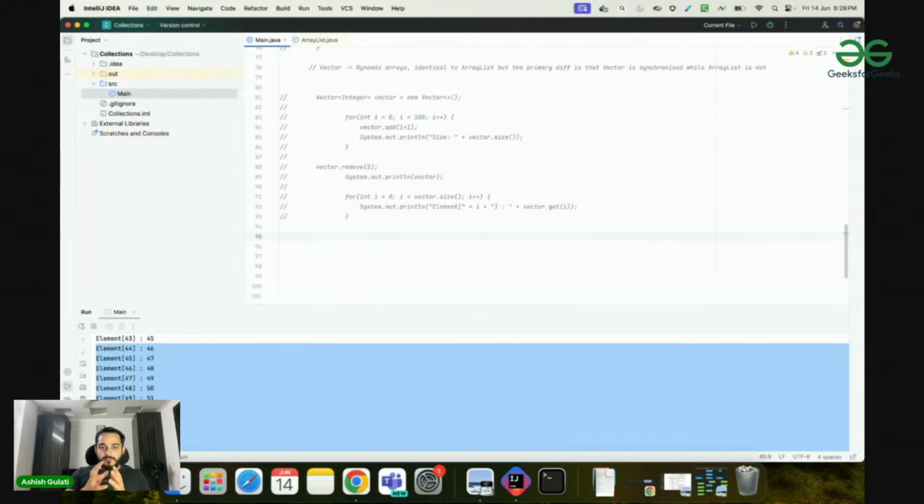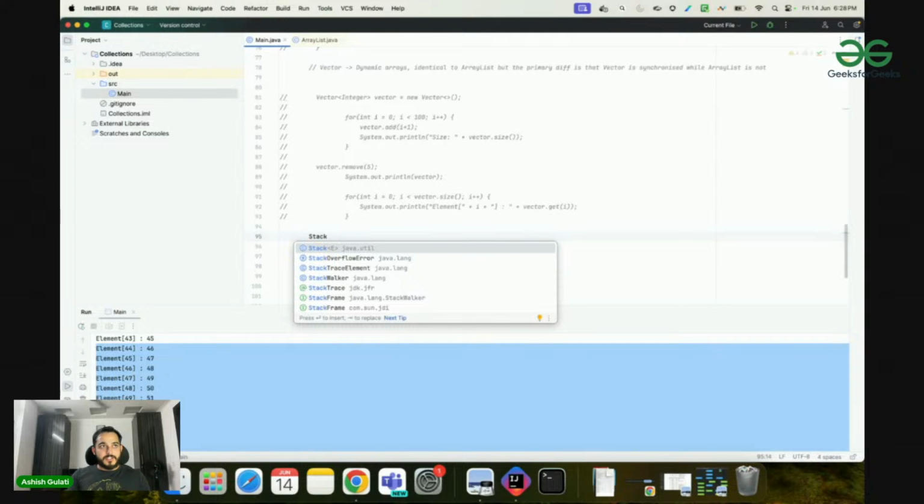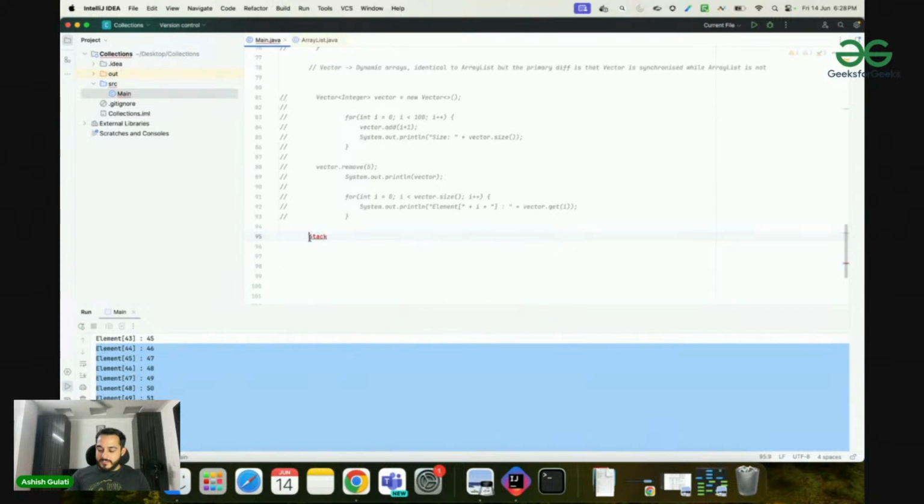And all these are actually implementations of the list interface, right? Since the interface is the same, each of them would be behaving similarly. So let's talk about Stack now. This is something different.